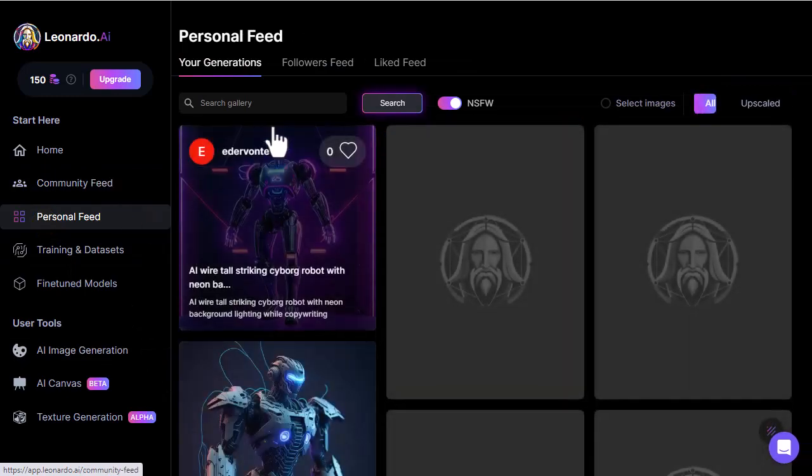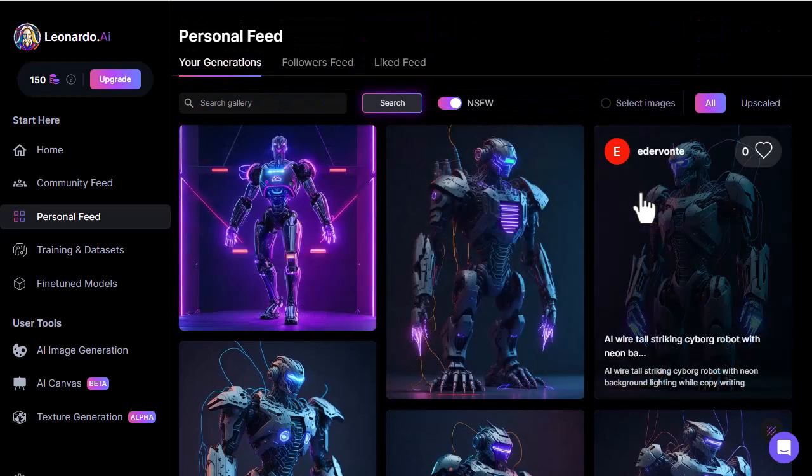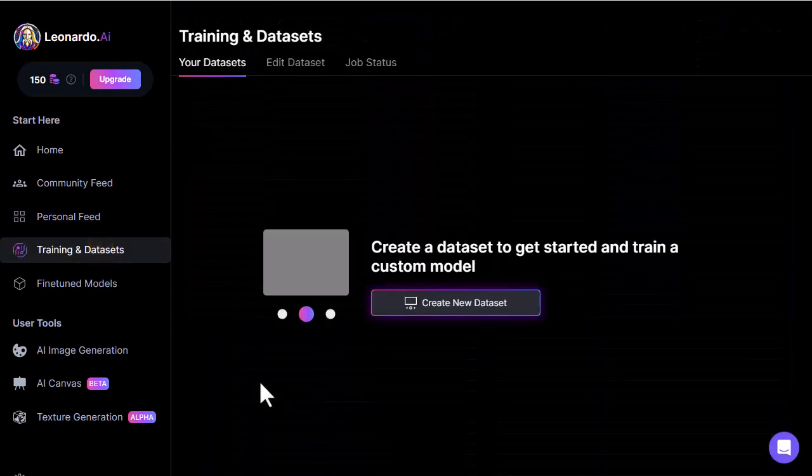Personal feed is obviously what I've liked or what I've actually created myself, with the prompts showing when you go over the pictures. Training and data sets. Basically, you can create an image of your own or upload an image of yourself or of anybody, and you can actually train Leonardo on an image or a type of data, so you can do something quite weird and wonderful. We're not going to look into that now. We will do a deeper dive another time, but we're just skimming over this.